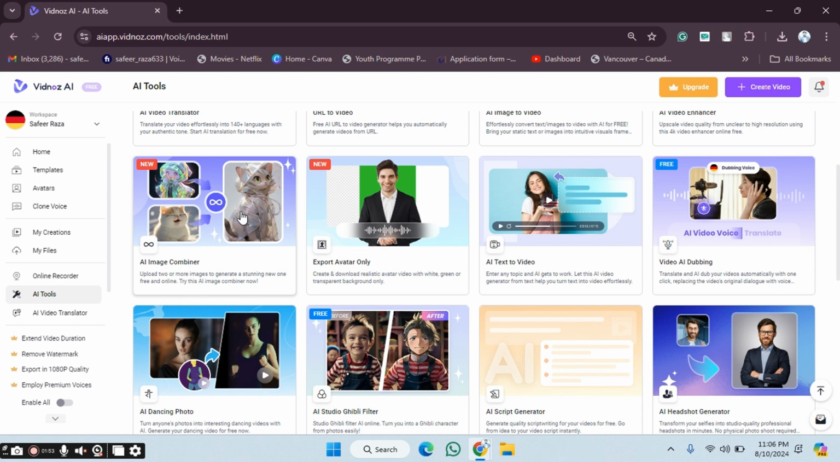So first of all, what we have to do, simply we have to go to the website. And after going to the website, we have to create our account on the Vidnoz. And then we have to go to the AI tools option. And then we have to go to the AI image combiner option. So let's click on this. We are going to open this in a new window.